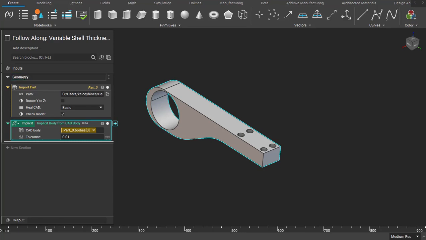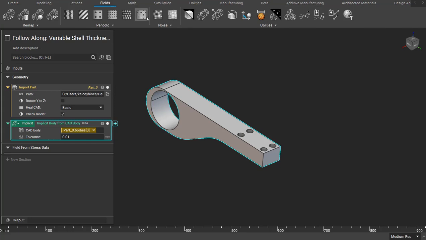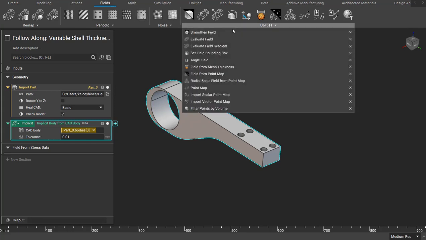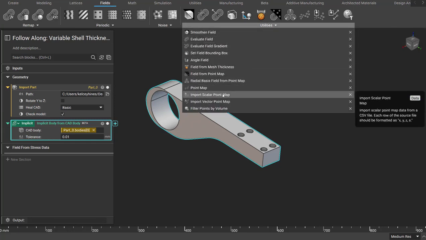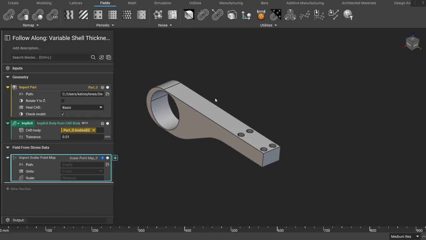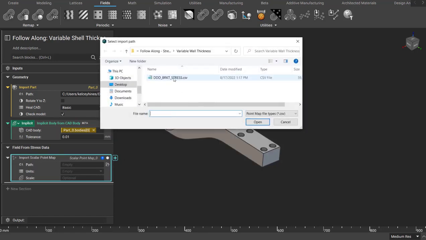Next, I'll want to import my stress data. I'll add a new section and call it Field from Stress Data. This is where we'll create our field that we'll use to ramp our wall thickness. In the Fields tab of our ribbon, under Utilities, I'll choose Import Scalar Point Map. We'll open our file path and add our CSV file.